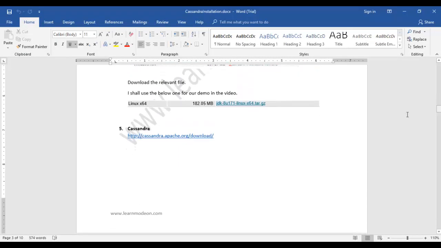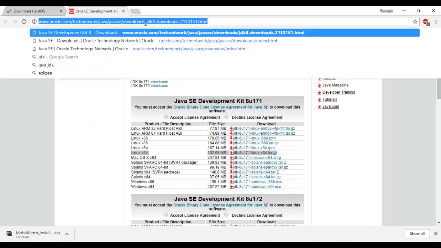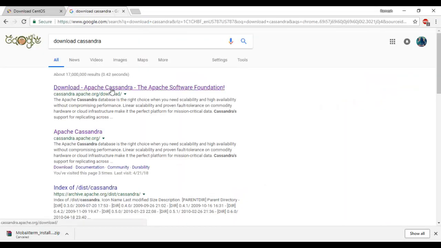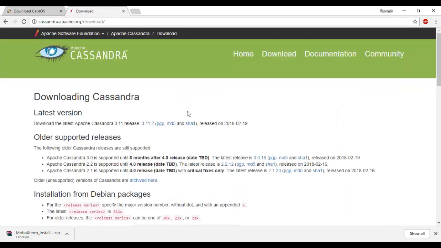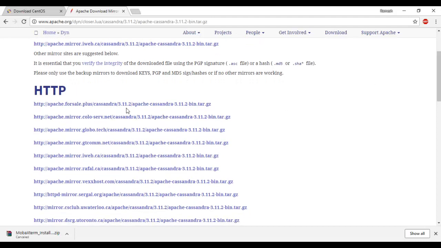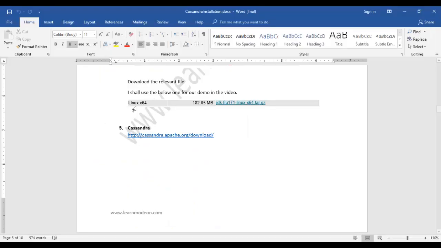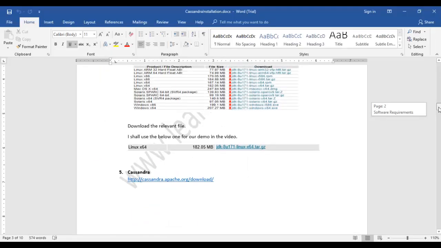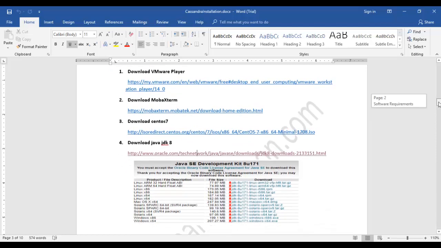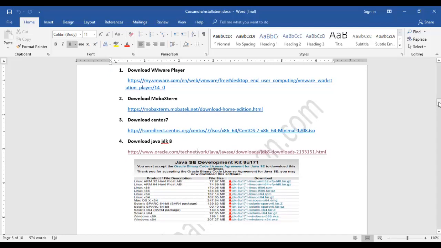And the last one, Cassandra. Download Cassandra. Go to the authenticated website. Here you can see 3.11.2 is the latest. Click there, and you will have multiple mirrors. You can choose any of the mirrors and download this. So these are the five software or tools that we are going to use across our video lectures.